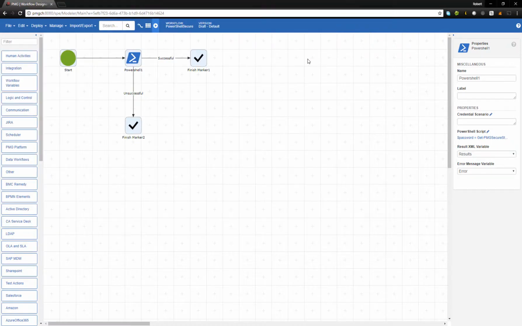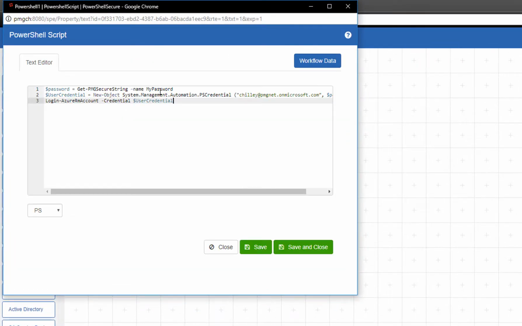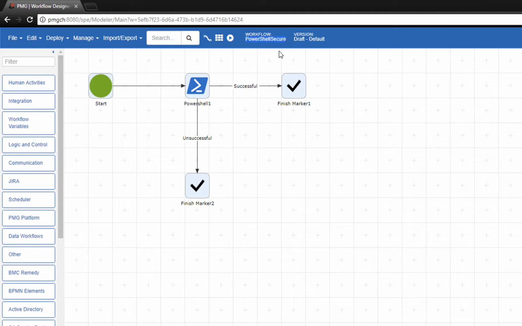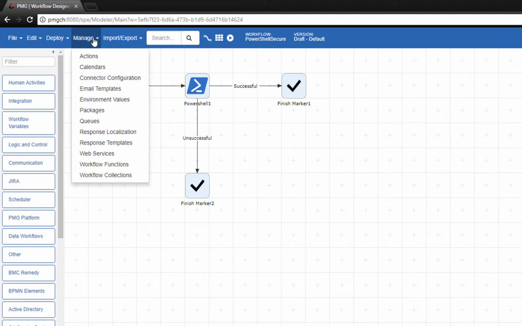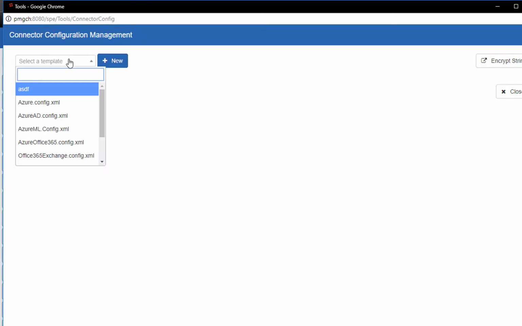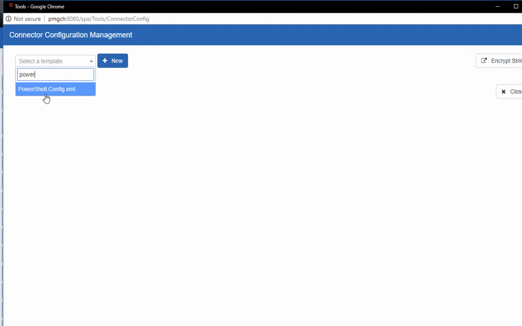Let's take a look at how the credential is defined, which gives this script that we just looked at access to this information. We can see that this workflow is named PowerShell Secure, and we have a method to manage the credentials that these PowerShell scripts are going to need. So from connector configuration, we access our PowerShell configurations.